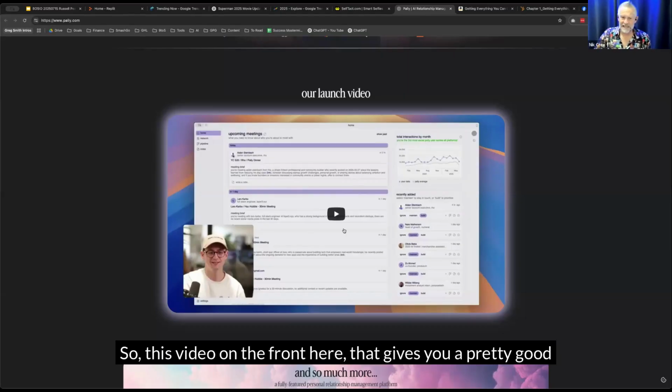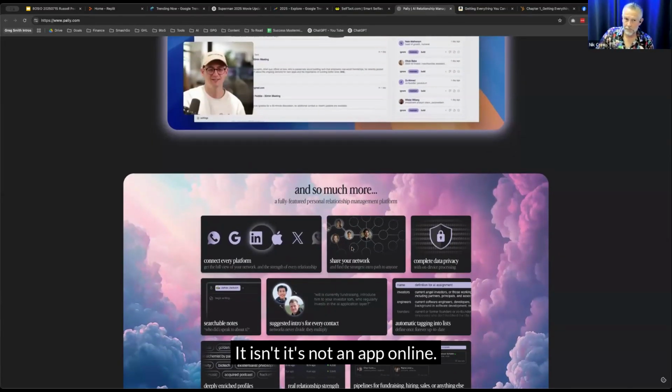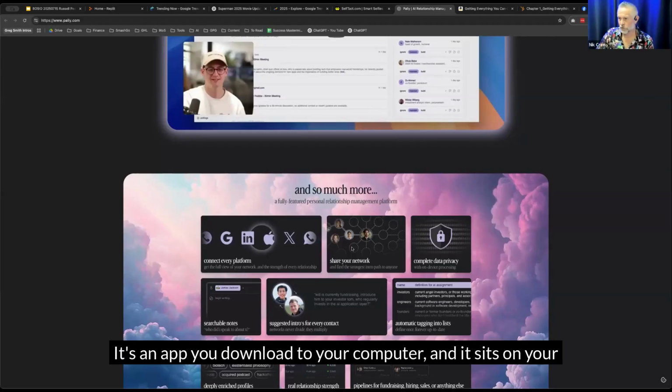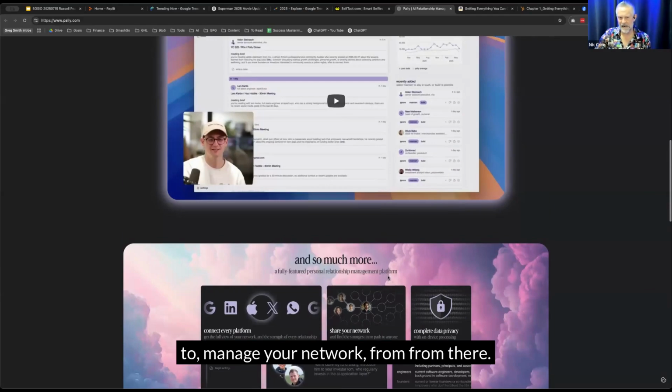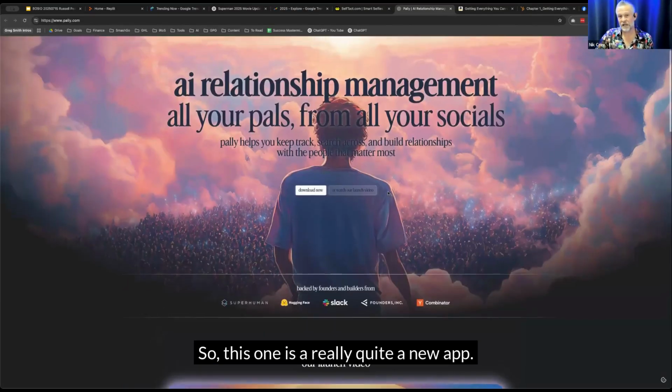So this video on the front here gives you a pretty good overview of how it works. It's not an app online. It is an app you download to your computer, and it sits on your computer for you to be able to manage your network from there. So this one is really quite a new app.